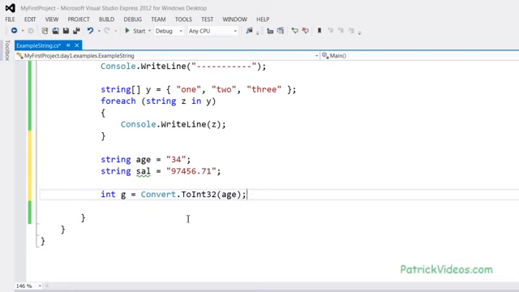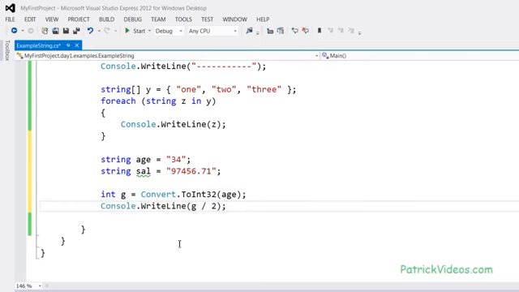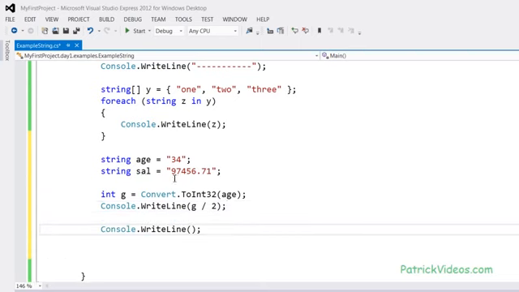So what happens now is this text 34 is converted into an integer. Once we have the integer, we can manipulate it. We can say g divided by 2, that is divide this age by 2 and print out the answer. Same way we can convert this particular salary, which is a double number, using Convert.ToDouble of salary. And now once we have that double number, we can manipulate it by multiplying it with 0.02 or anything and print it out.